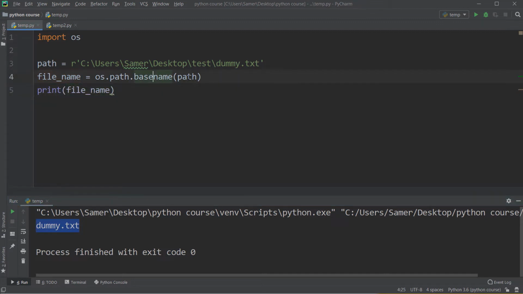So what if I want to extract only the first part of the path, which means the directory? In this case, instead of basename, you have to say dirname. And now if I run, you will see the result is everything except the file name. Sometimes I want to extract both parts from the path. So you can use these two functions individually, or you can use the function split.